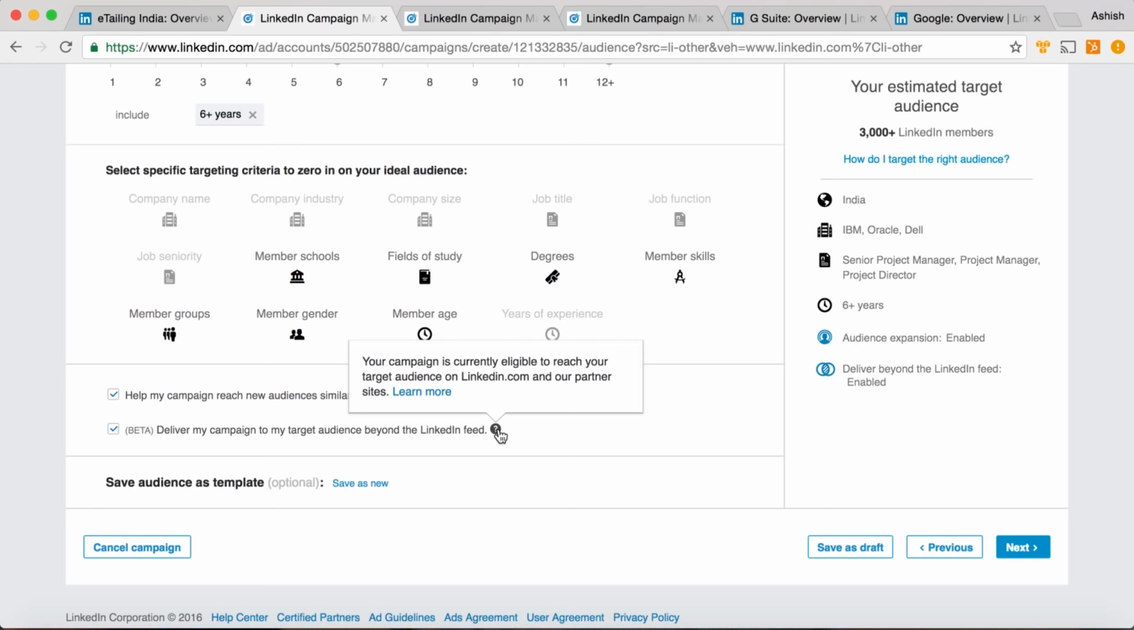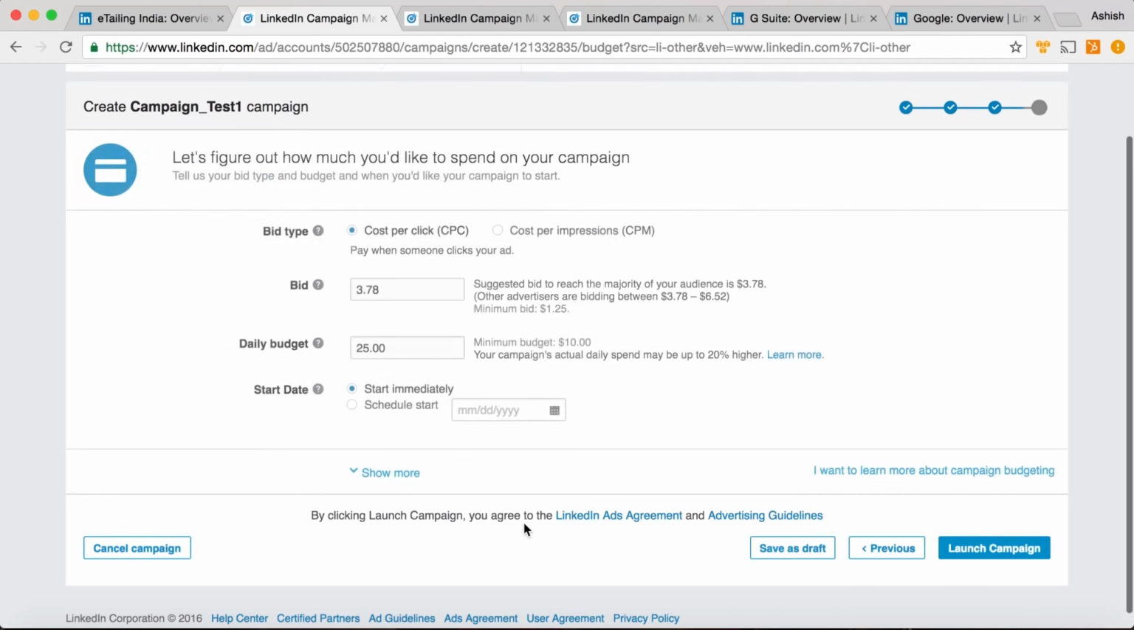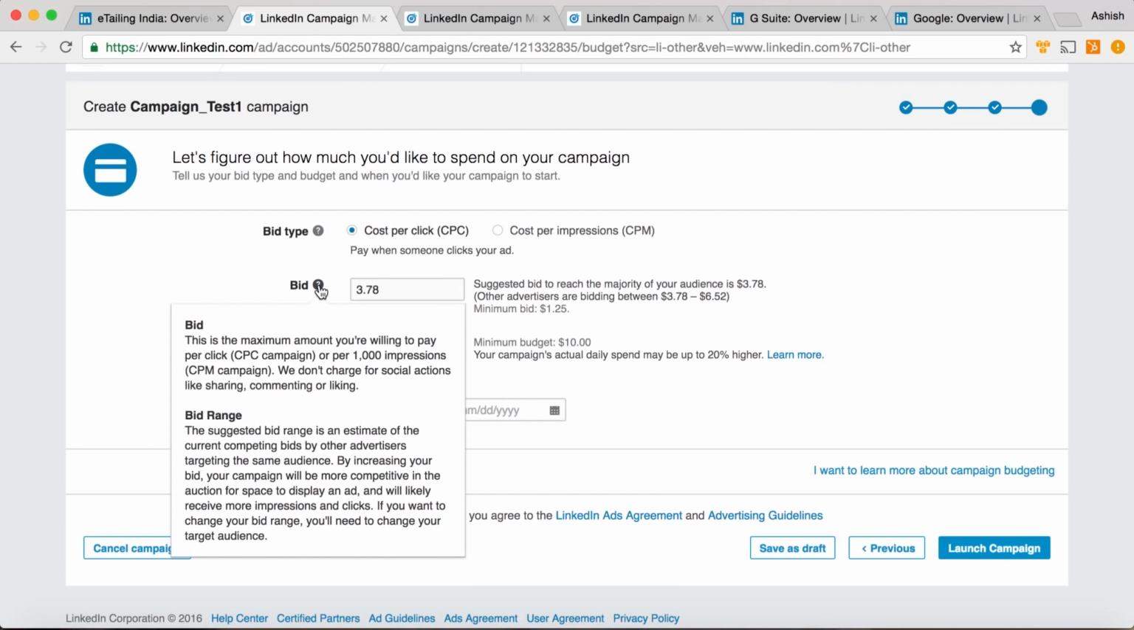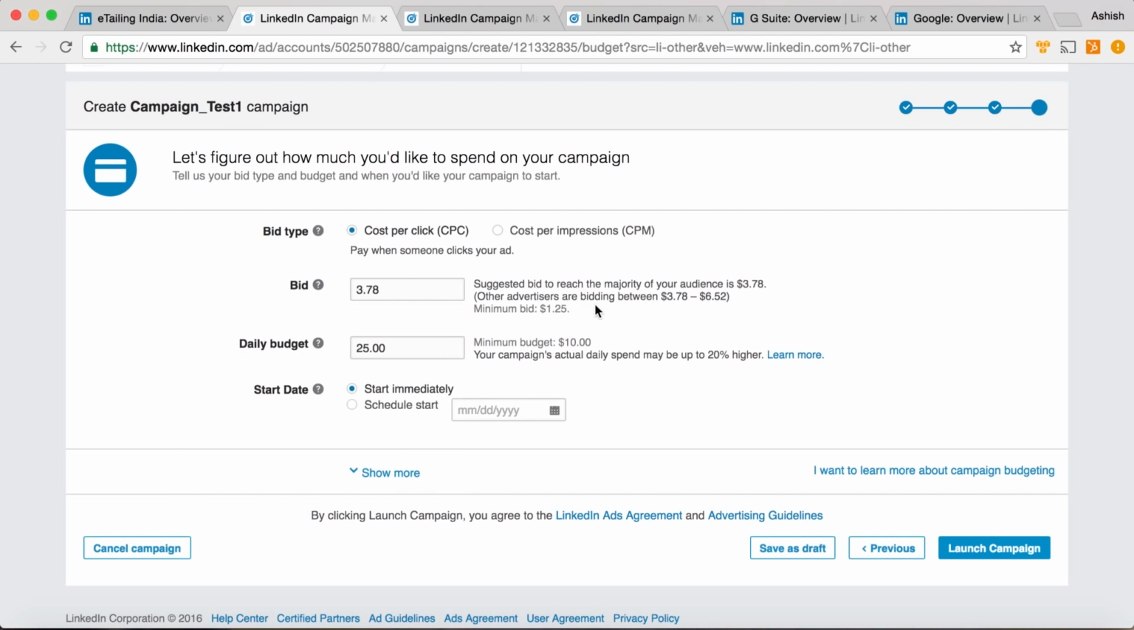Now, we say, you know what? No, we don't. Let's take this out. And we say, okay, let's see what else we can do. Next thing, obviously, is how much are you willing to pay? What's your cost per click? What's your cost per impression? So you can bid.